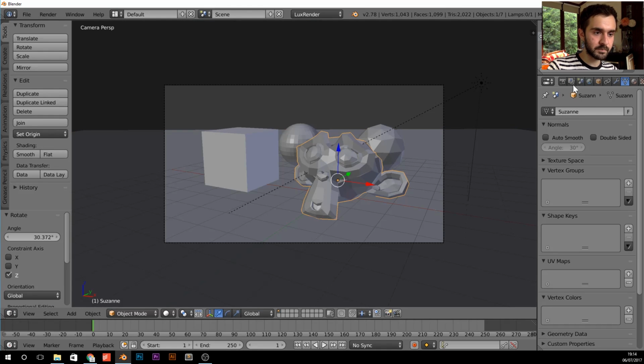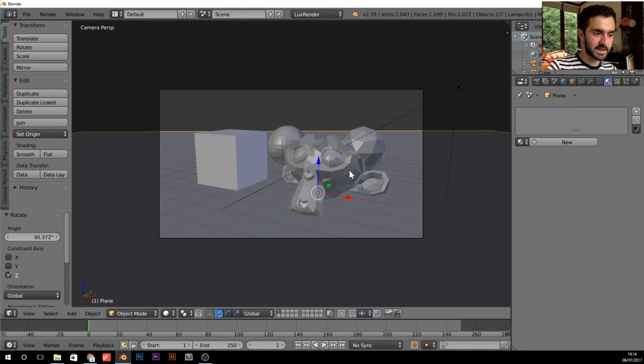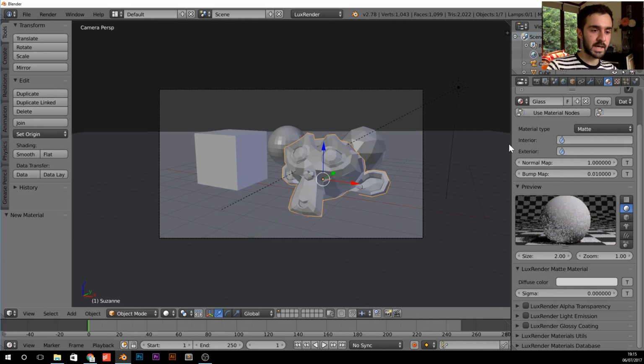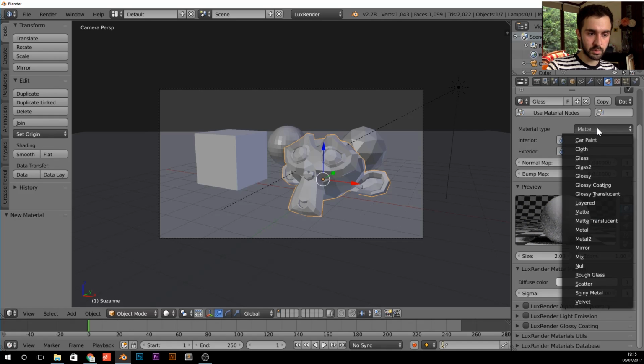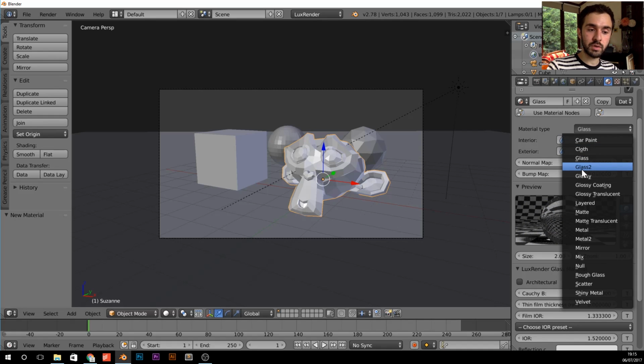Now, this monkey, I'm going to give it some glass material. So select the monkey by right-clicking, go to the material settings, hit new, and we're going to call this glass. Now, under material type, you want to select glass. It's that easy. So glass 2 is an alternative.